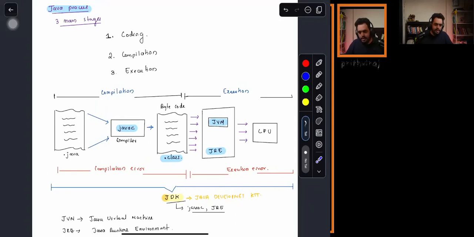Now, in the Java process, usually there are 3 processes: one is coding, one is compilation, and one is execution. Done. Now, first, as a user, what do we do? First, we write a program. That program, we store it in a .java file.